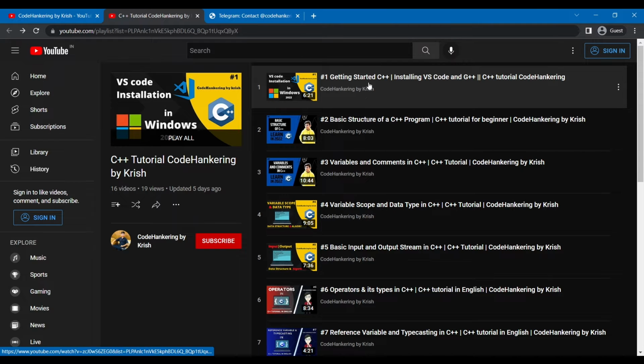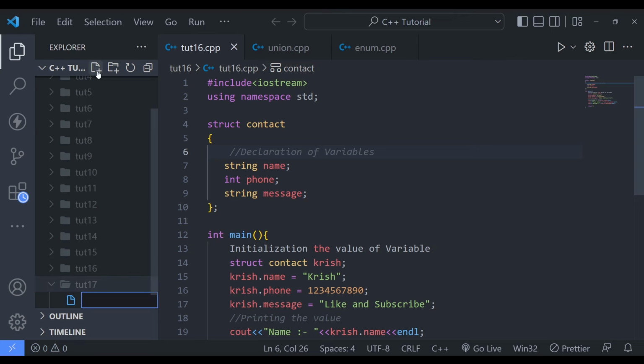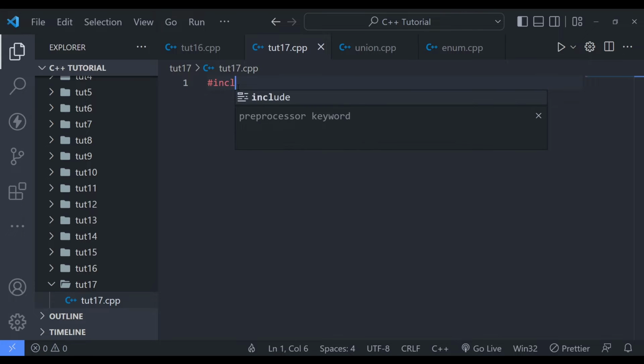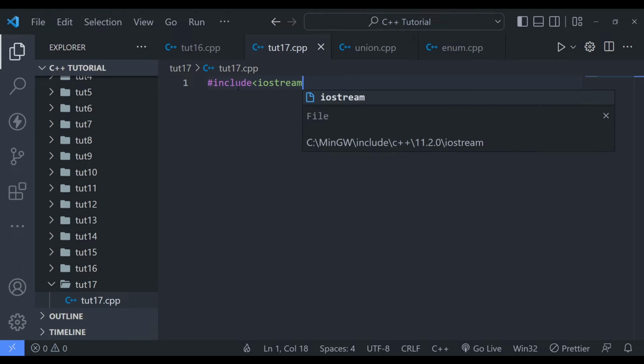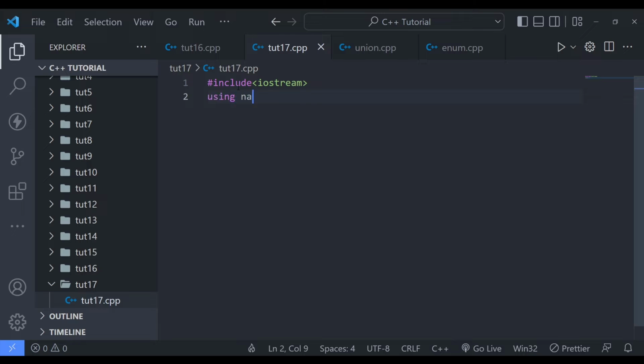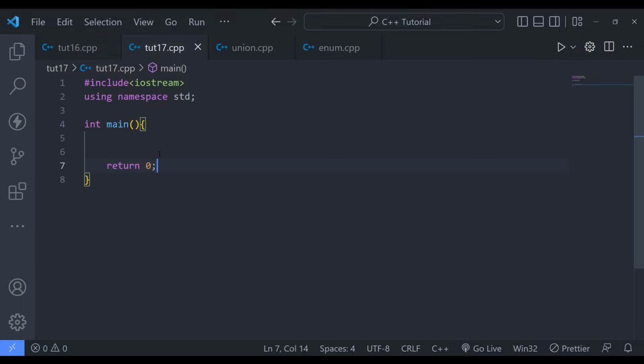Open Visual Studio Code. If you have not watched the video getting started C++ installing VS Code and G++, do watch the video because if you will not watch the video, you won't be able to run C++ program. Create a new file, tut17.cpp. Type header file #include iostream, using namespace std, int main function and return 0. Now we discuss about the syntax of function in C++.